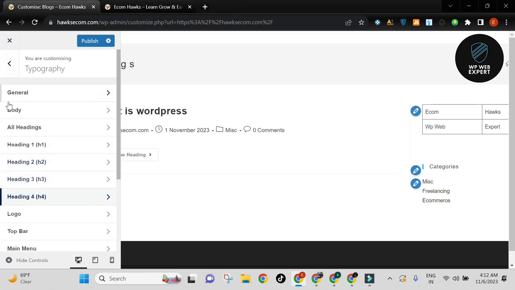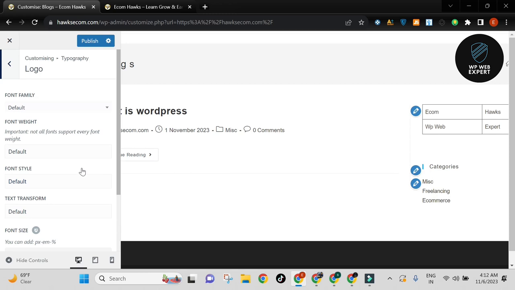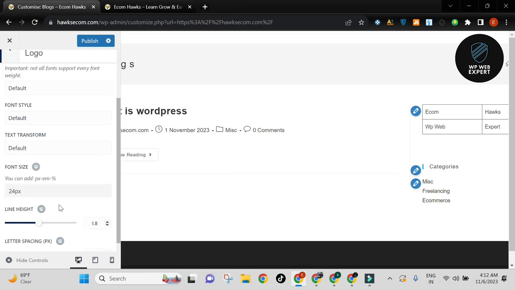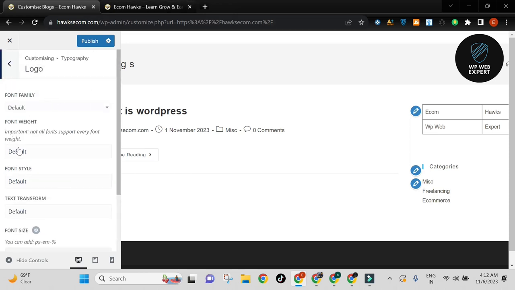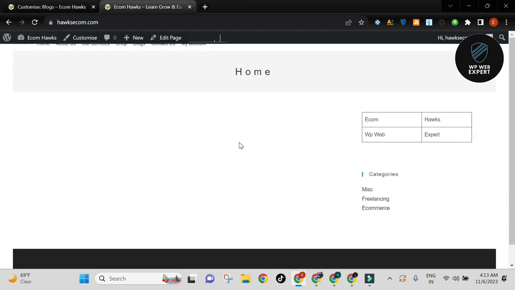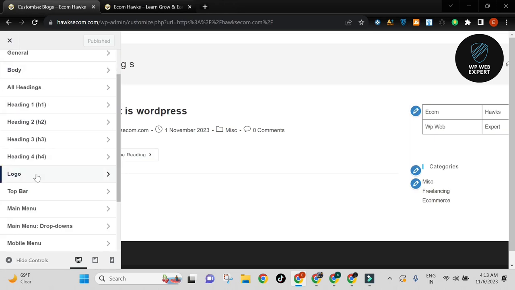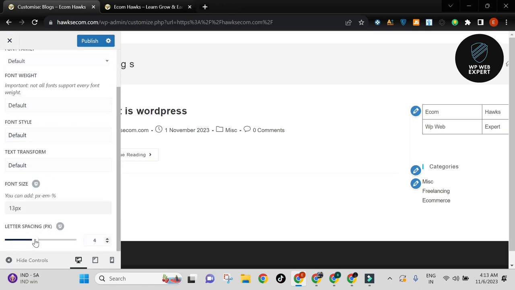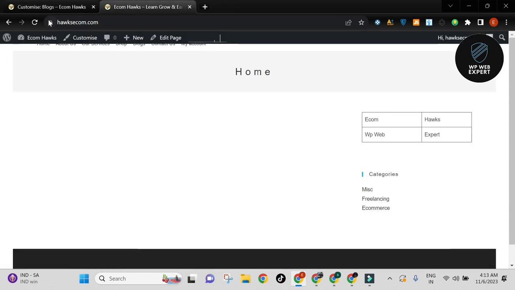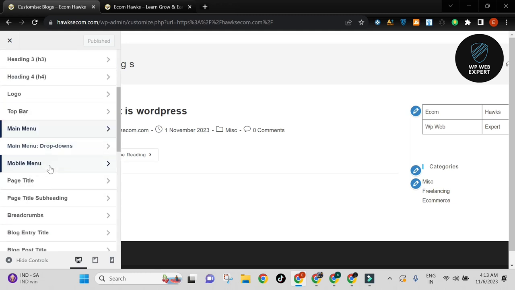Additionally, this section offers the flexibility to modify logo sizes and tweak font styles, enabling you to perfect the visual identity of your site. You can also make adjustments to the main menu text and various menu settings, tailoring your site's navigation to your exact preferences. In essence, this section serves as a hub for comprehensive typographic and visual customization, giving you the tools to achieve the look and feel you desire for your website.